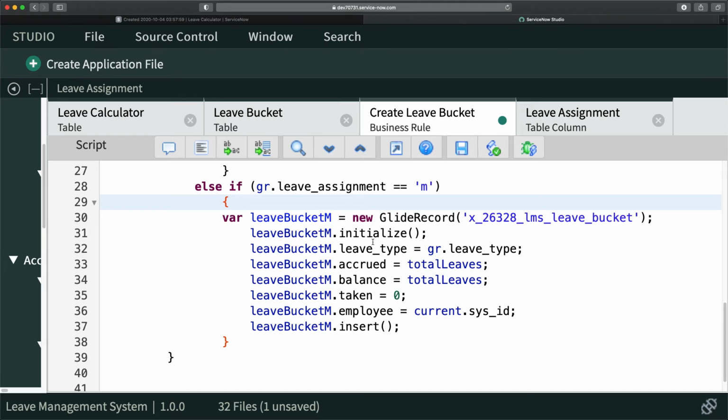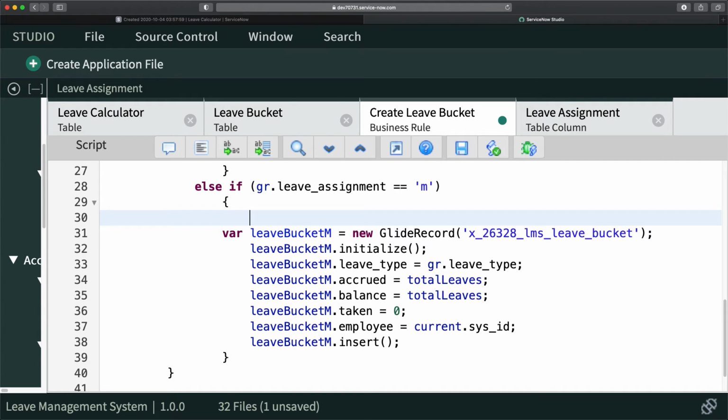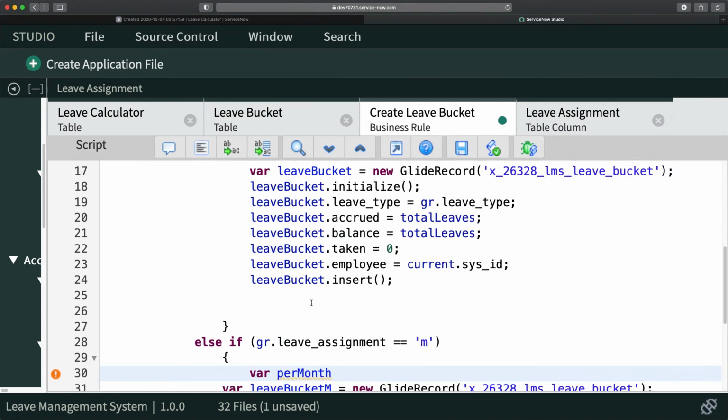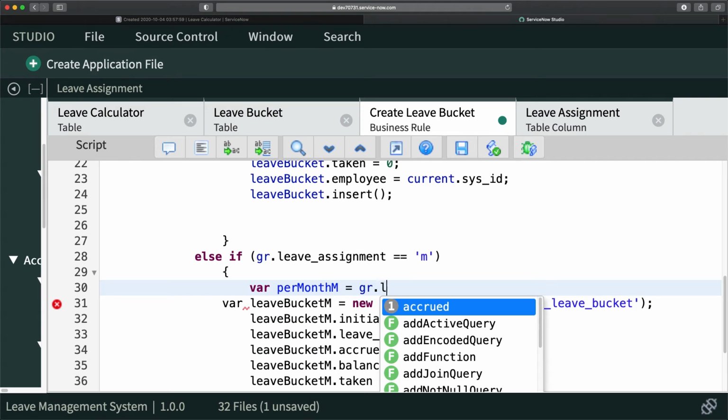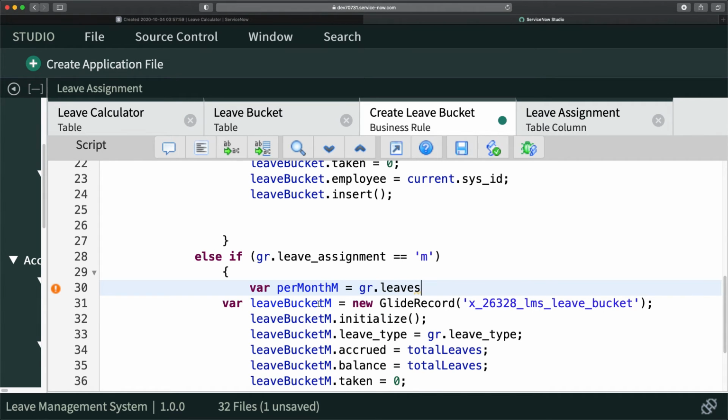Now per month is basically that every time in every month, if I talk about divided by 12, whatever leaves you assign over there, for example 24, it will be divided by 12, and then it will assign it monthly. And it will also keep on adding it. So over here, I will just capture the value of monthly leave, and that I can do per month. Have I used this per month? Yes, we have used it. So maybe I will just put it per month M. So I will do like this, and here I can do gr.leaves, that how many leaves I am putting over there. Whatever leaves I have, I can just mention over here divided by 12. That's how I can calculate the monthly leave, and I can do like this.